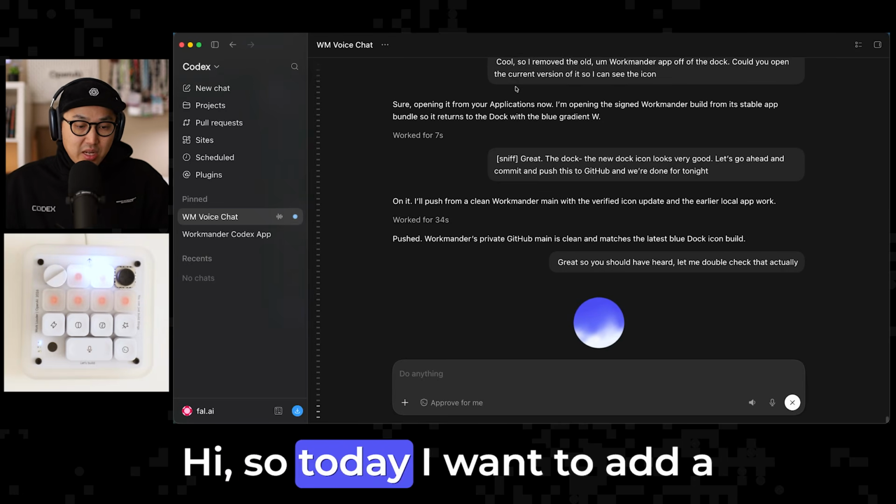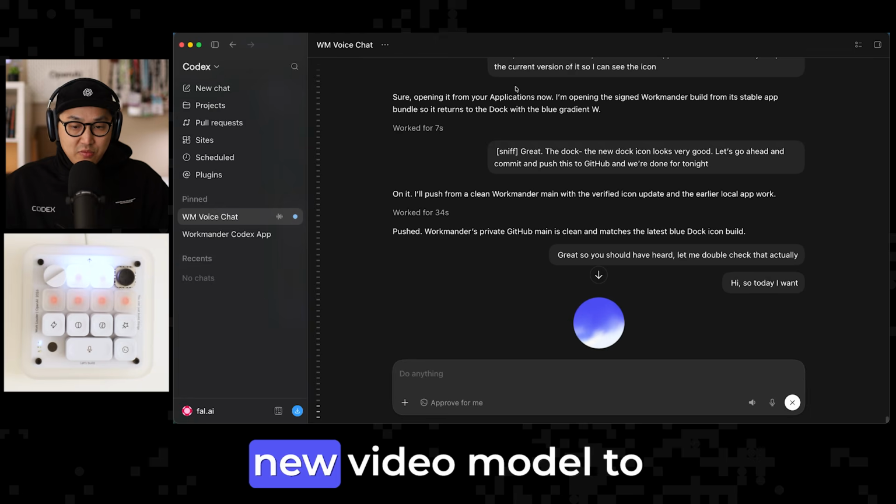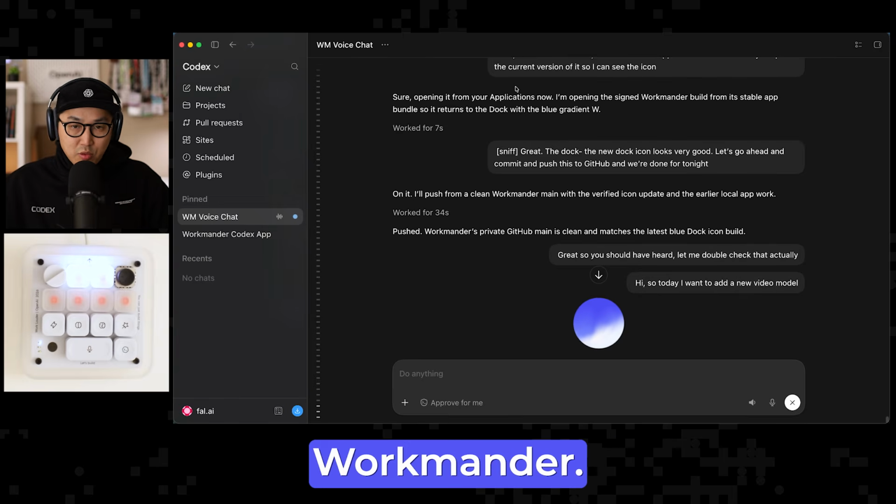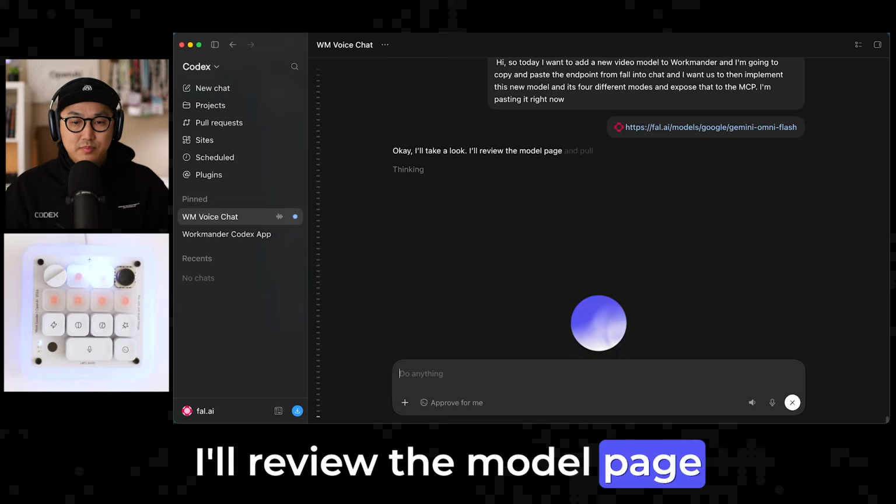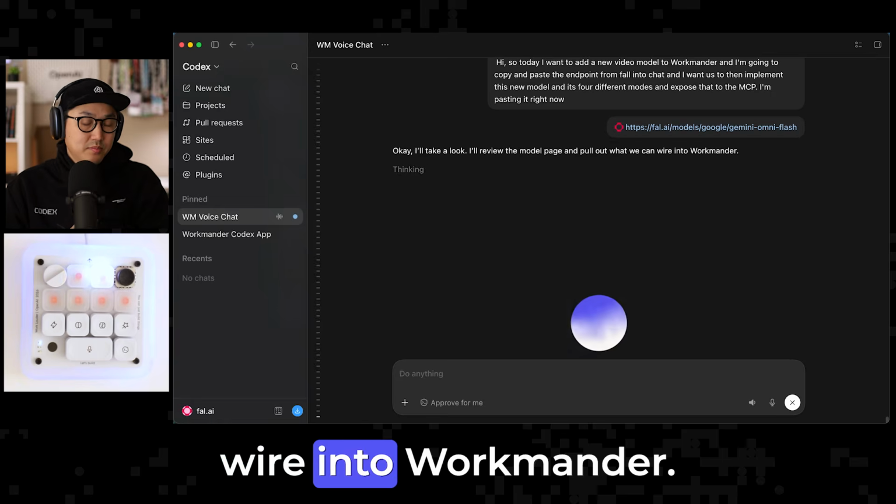Hi, so today I want to add a new video model to Workmander. I'll review the model page and pull out what we can wire into Workmander.